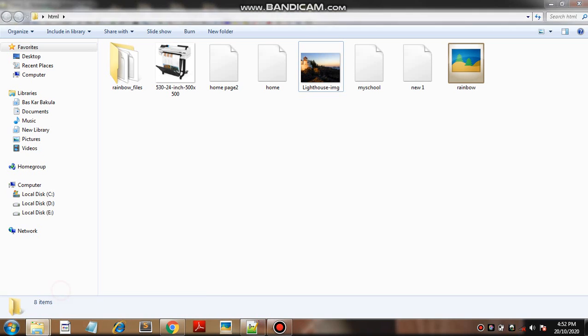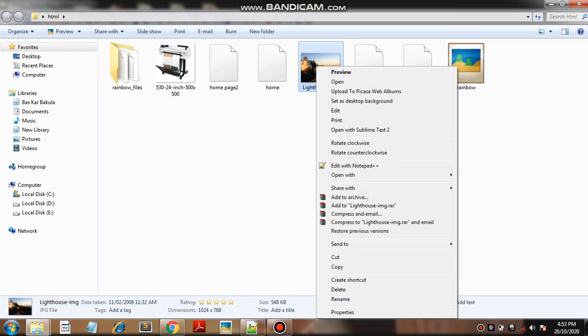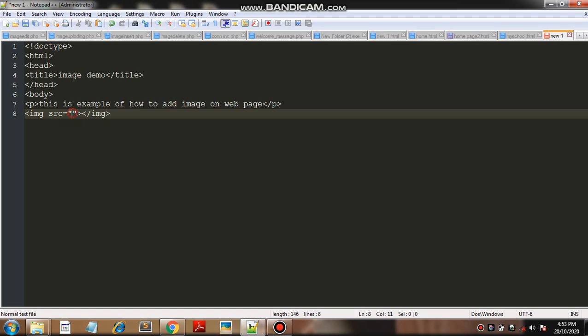So go to your code. Here I have one image whose name is lighthouse, and the file type is JPG. This file format is a JPG format. Simply I copy this name, copy this name, not the file, right? So Ctrl+C and paste in your code here.